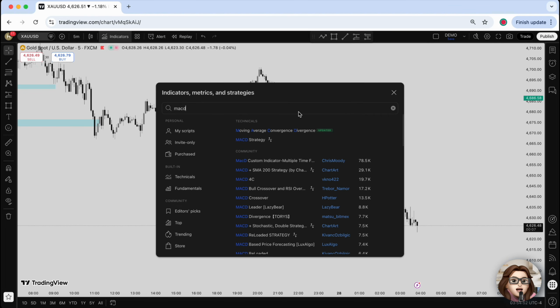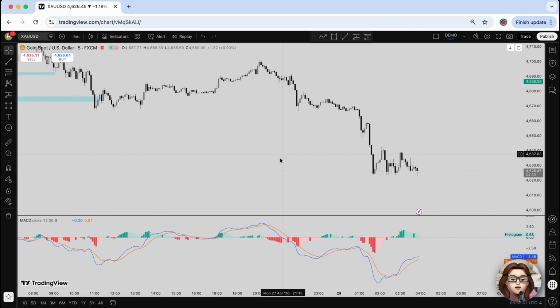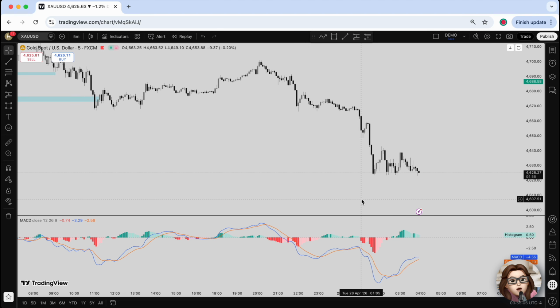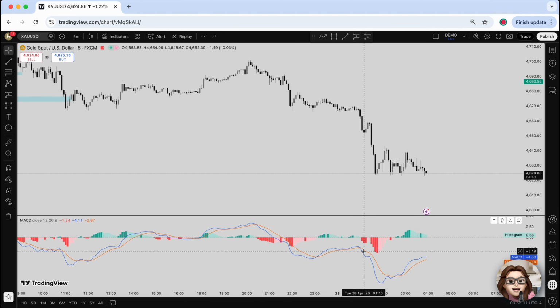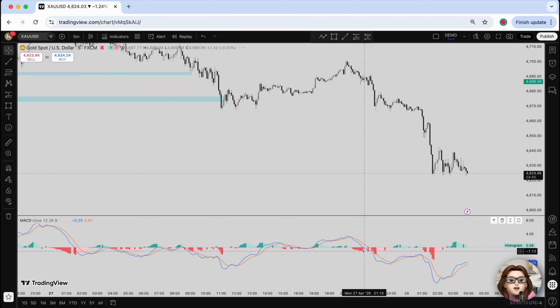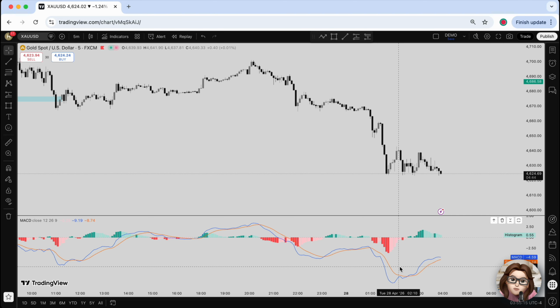You'll see multiple options appear, but choose the built-in one called Moving Average Convergence Divergence. Click on it and instantly the MACD indicator will be added below your main chart. You'll now see three main components: the MACD line, the signal line, and the histogram. These help you understand trend, strength, and momentum shifts in the market.